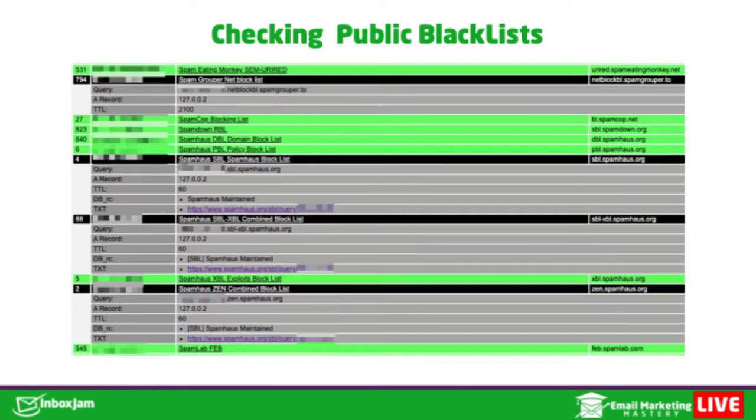Let's scroll a bit down. This is further down the page, and as you can see, I blurred out the identifying information. I don't want to call them innocent, because they're definitely not innocent, since they're on all of these different blacklists. You can see there are several it is listed on. There's Spam Grouper, and then several of the Spamhaus ones: it's on the SBL, it is on the Zen, it is on XBL. So a whole bunch of different blacklists.